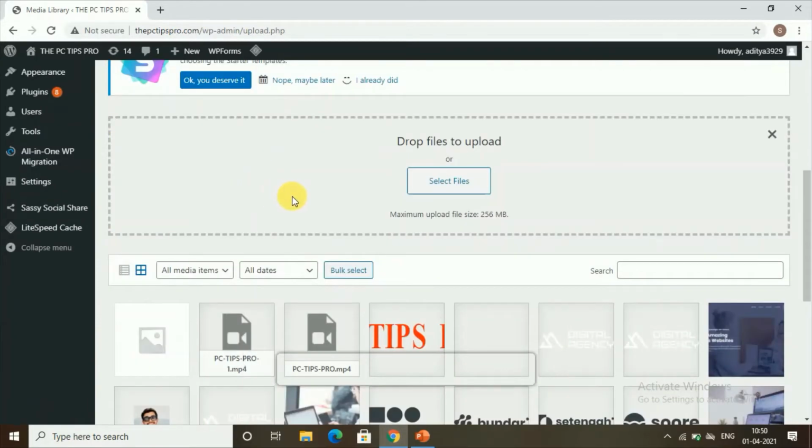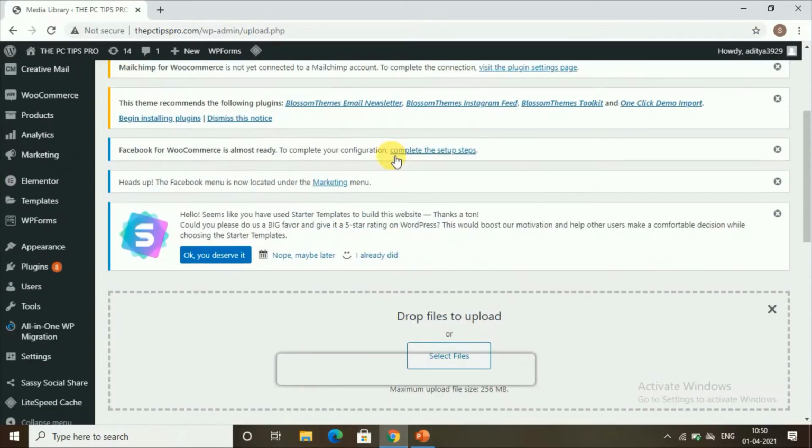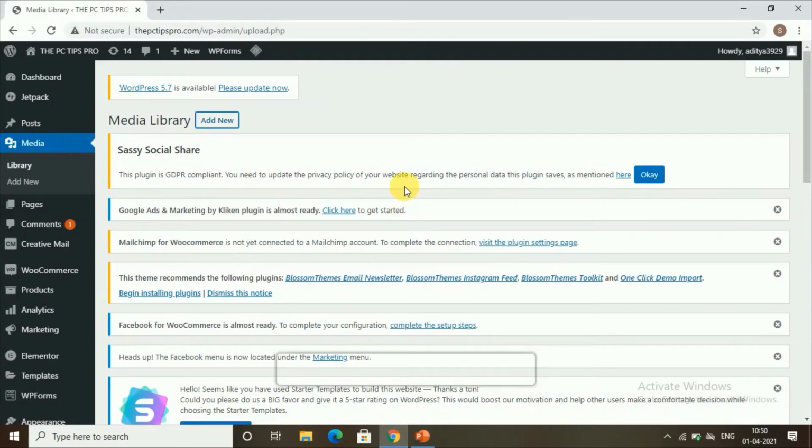So here, you can see that the maximum upload file size is 256 MB. What if your file size is 500 MB? How can you increase your maximum upload file size on WordPress? So for this we have two steps to be followed.